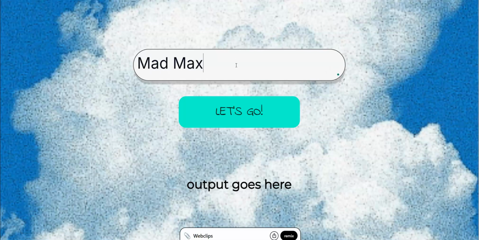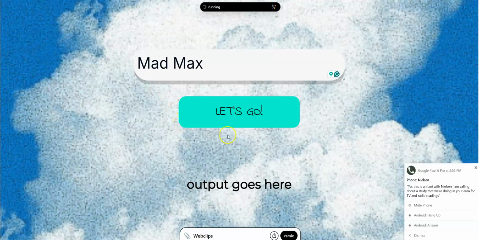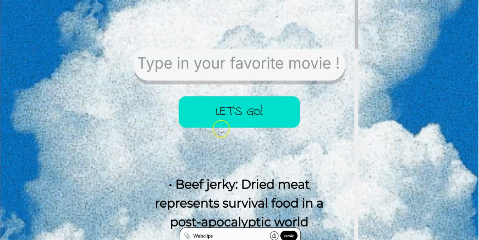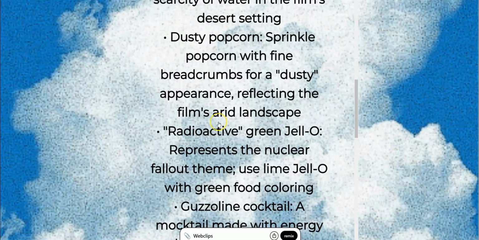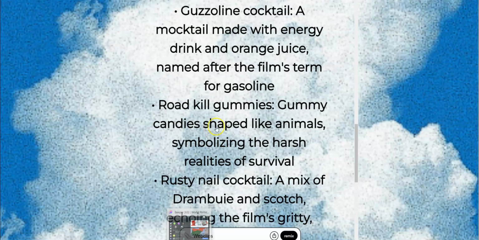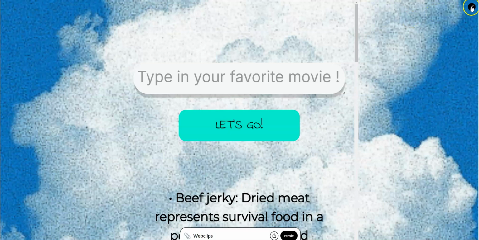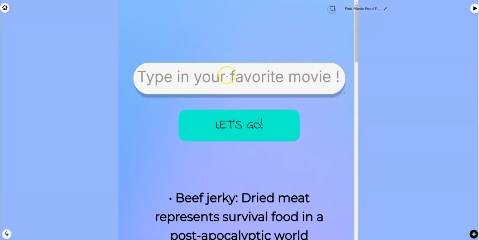Mad Max. I'm not interested. Guzzling cocktail, energy drink and orange juice, roadkill gummies, rusty. Oh my goodness, these are funny. Alright, so let's go back, edit. I don't really like that background, but now we're kind of getting obsessed with the background, so let's just keep it simple. Too simple. Alright, I've already wasted enough time on this. Forgive me, my audience. Kind of getting lost in the sauce here.